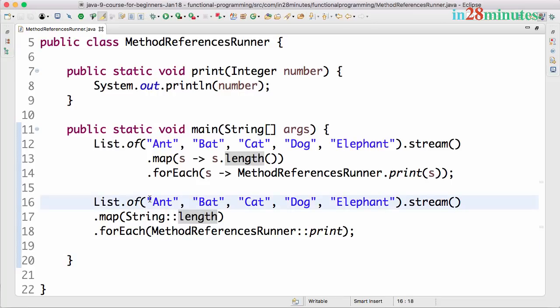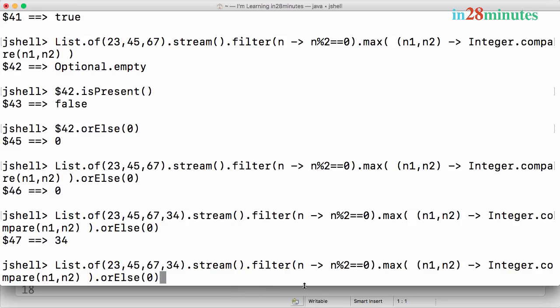So you can look at these two pieces of code, look at this and look at this. You'd find that the second piece of code is much more readable than the first piece of code. The reason why we go for method references is to make the code more readable.